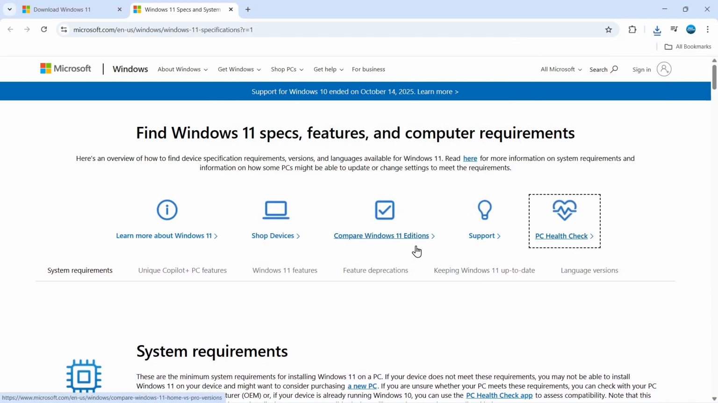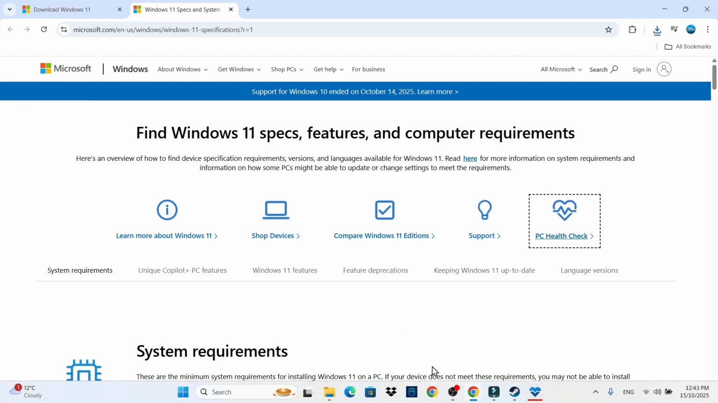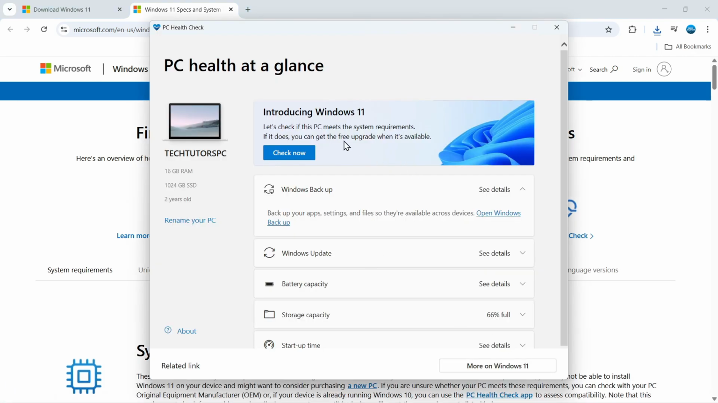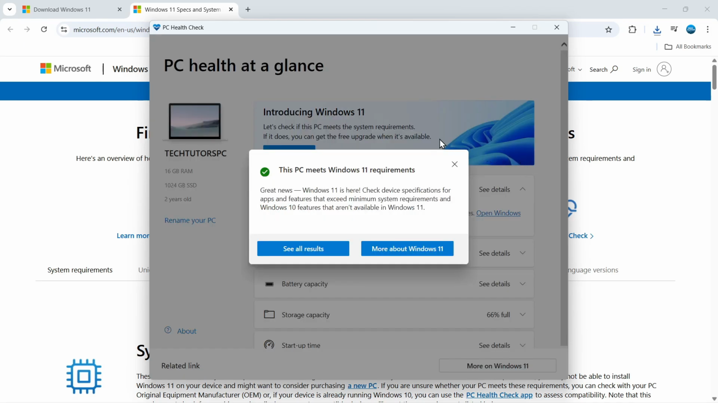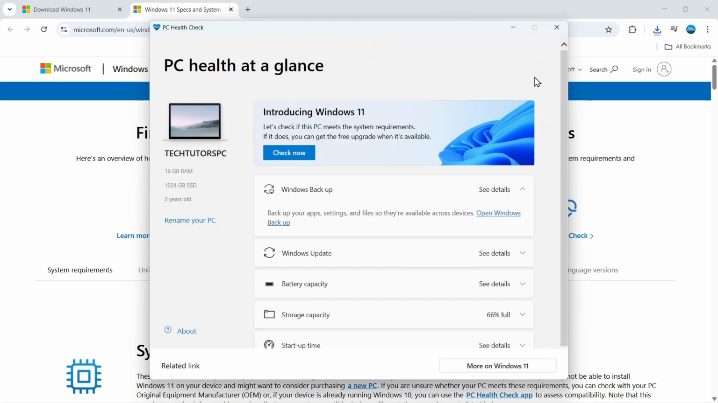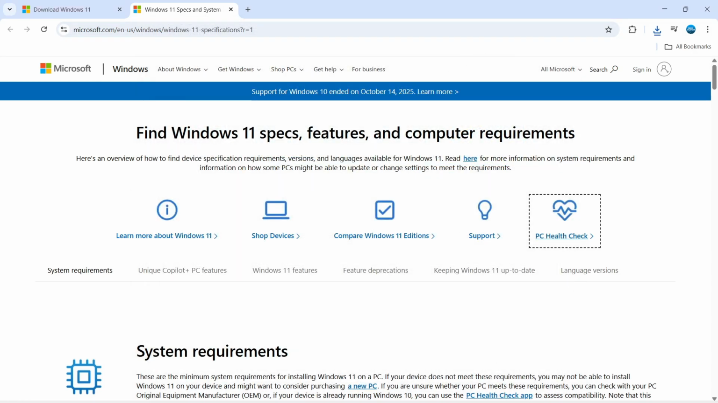So you can see it's just installing, and what it's then going to do is launch on our PC. So you can see now we've got the option to check if we can upgrade to Windows 11. At the top we've got this blue check now button. Give that a click and it's going to tell you if your PC does meet the requirements for Windows 11. So as you can see in my case, I have got a tick saying this PC meets the Windows 11 requirements.